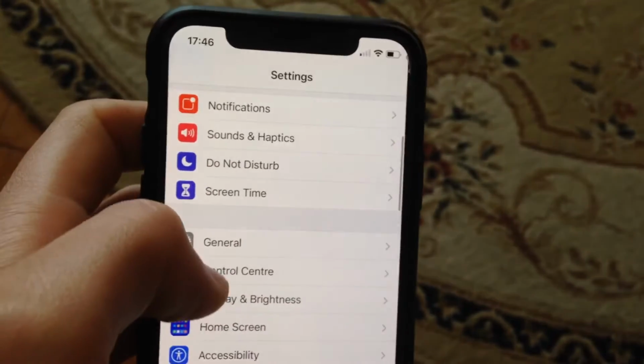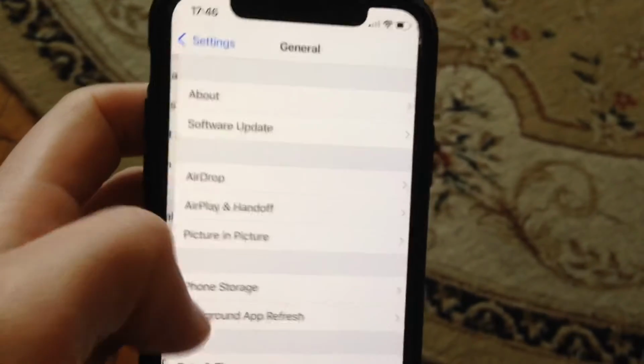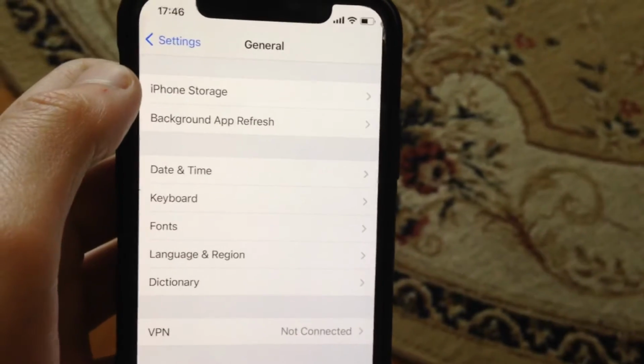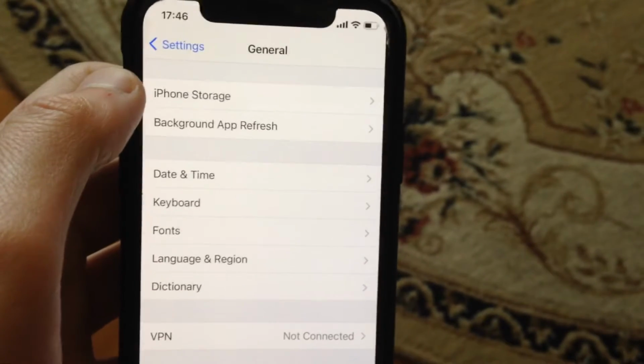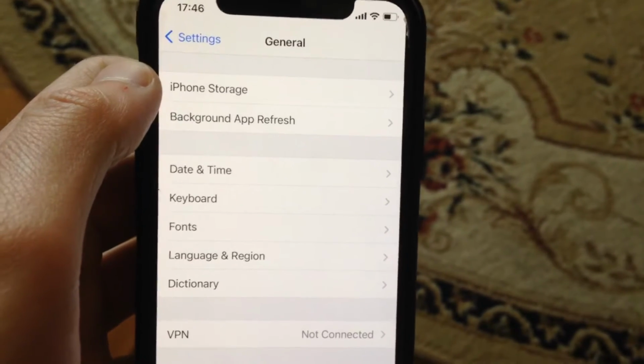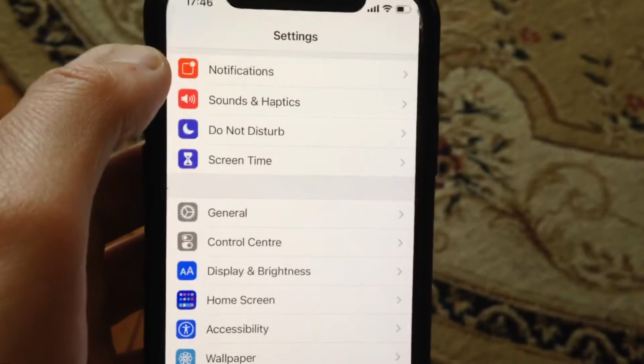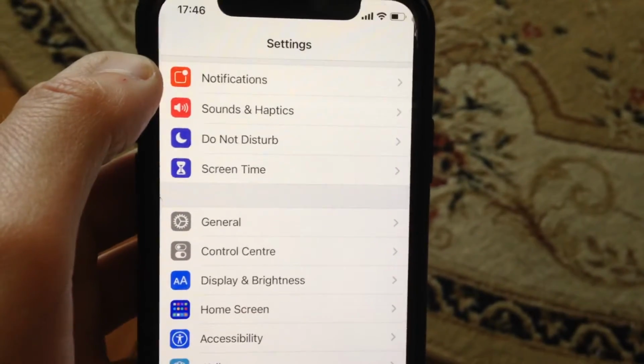And if it doesn't help you, if you still have the error, just go to General, scroll down, tap on Shut Down, slide to power off, wait a few seconds and power on your phone again. So just simply restart your phone. And if it doesn't help you, if you still have this error, you can also try another way.